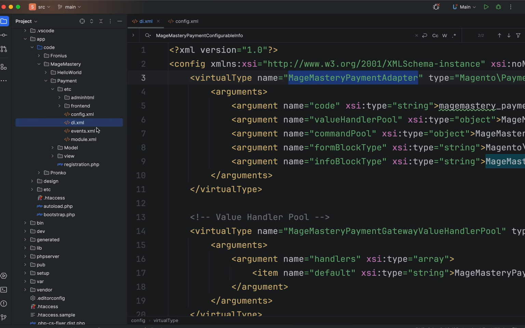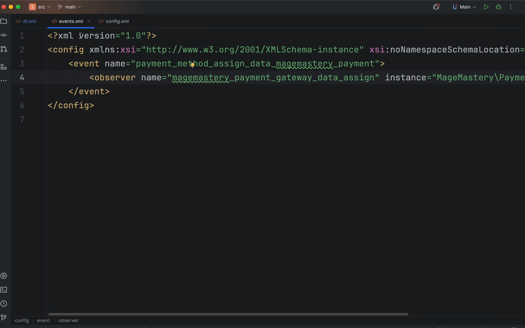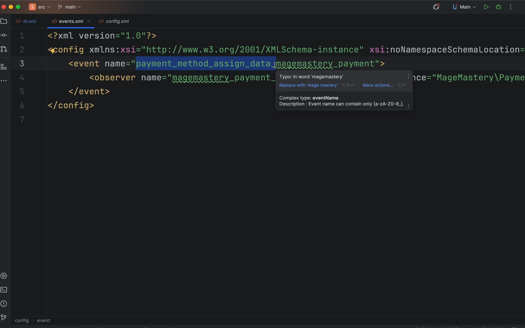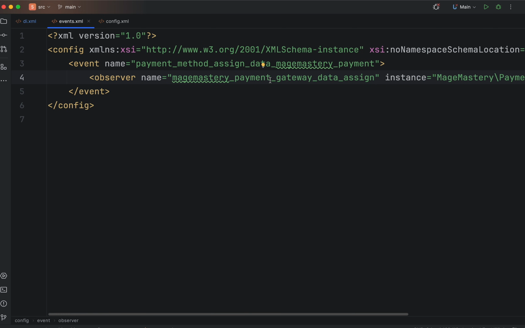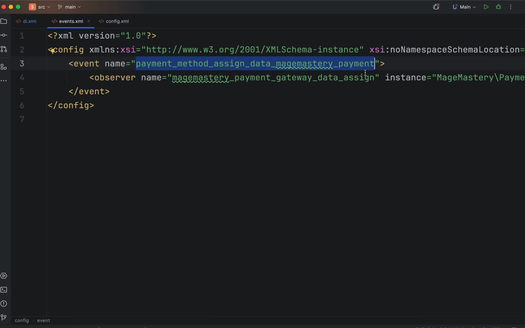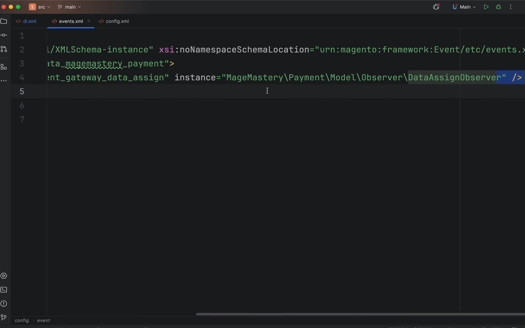Also, what else do we need to have? We also need to have events.xml file that assigns our observer, data assign observer PHP class to be triggered on the event that is called payment method assign data, and we also provide as a suffix our payment method code, so it will be triggered only for our payment method on a checkout. And we have a name of an observer configuration and an instance that is going to be triggered.